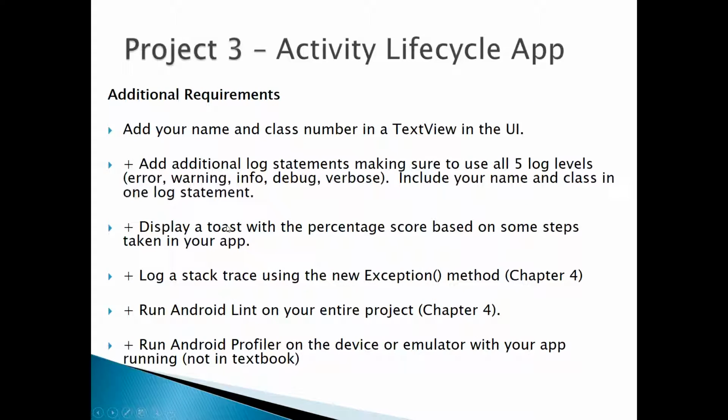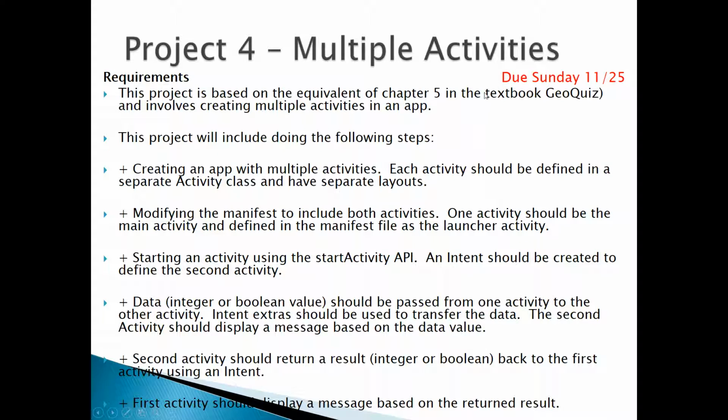So that was Project 3. And Project 4, which was due on Sunday, is the multiple activities. This kind of maps out to Chapter 5 in the textbook. And what you're doing here is creating an app with multiple activities. Each activity should be done in a separate activity class, with separate layouts, modifying the manifest to include both activities, starting an activity using the startActivity API.